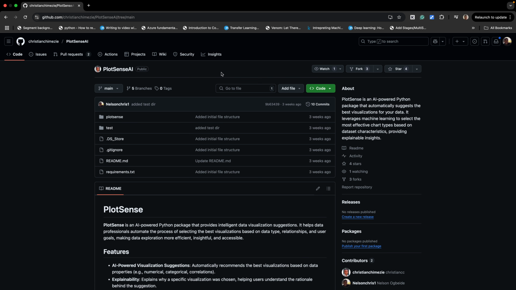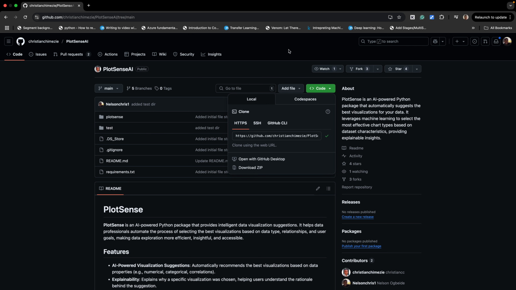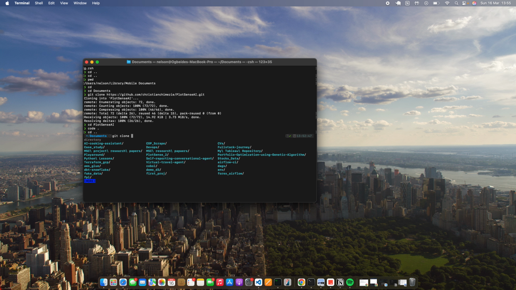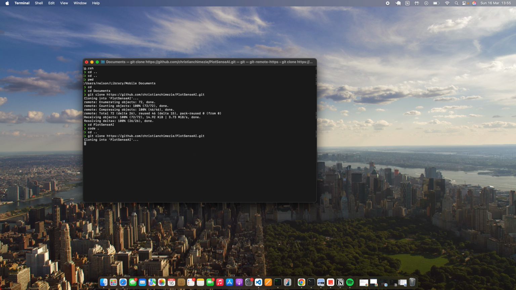Hello guys, I'm going to be showing you how to contribute to plotsense AI or any other Python package as a contributor. So the first thing you have to do is to clone your repo. I'll be using terminal for this. Git clone the repo, and then the next thing you have to do is to open the repo or the directory in a code editor. For this purpose, I'll be using VS Code.